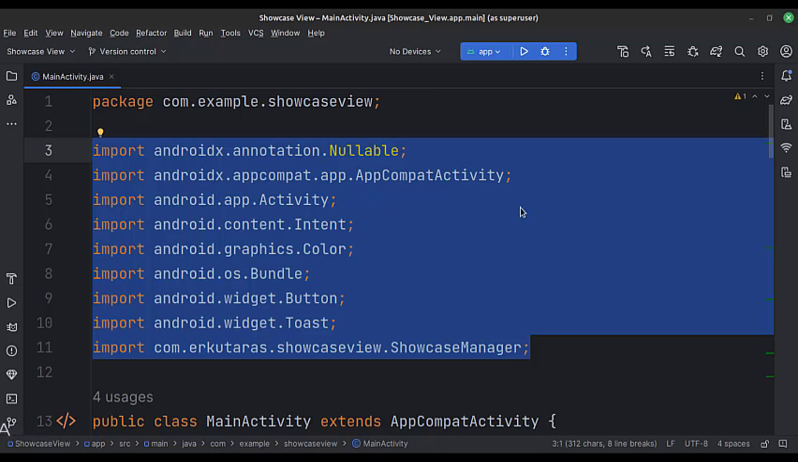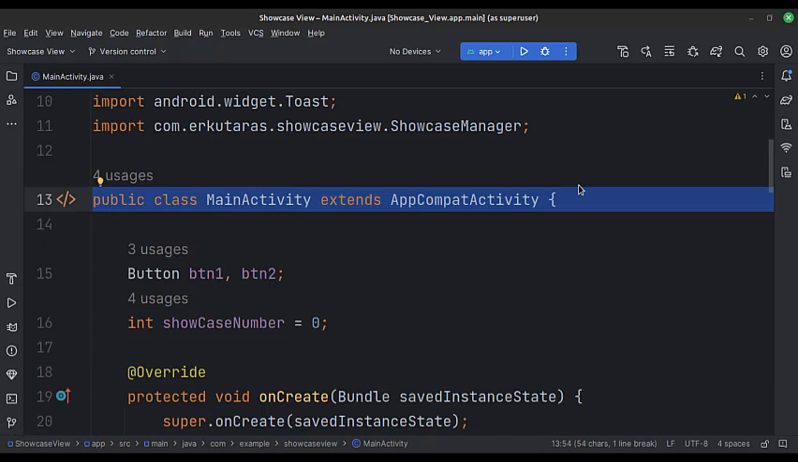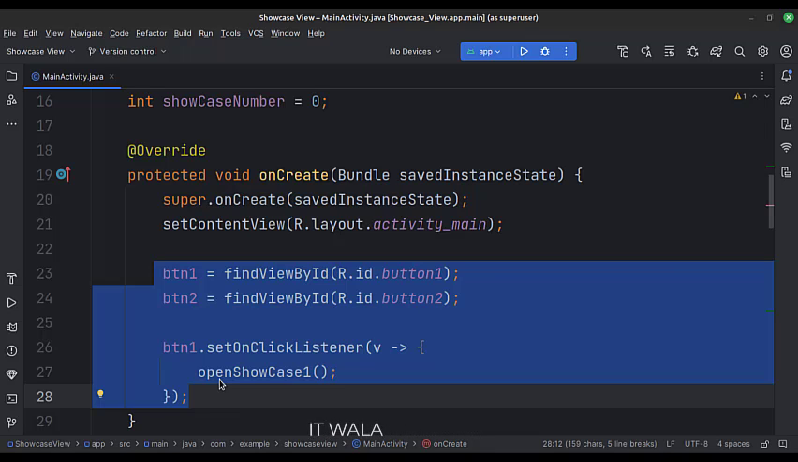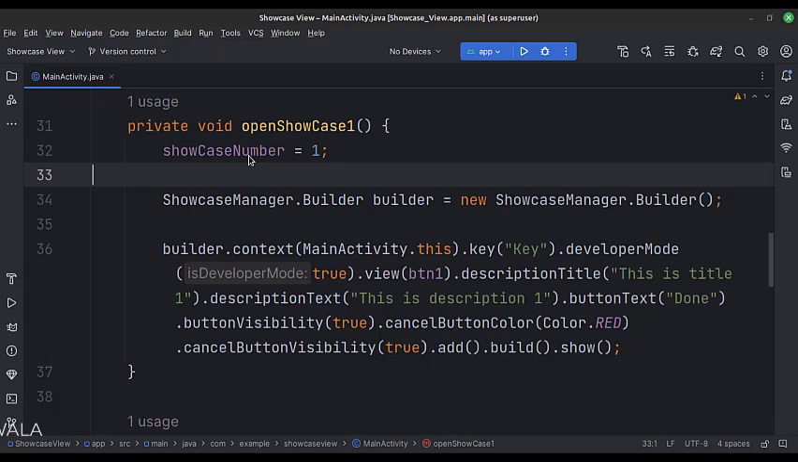These are the imports. This is the main activity. These are the data members. The showcase number variable is used to identify which UI element's showcase view is currently getting shown so that we can move on to the next UI element. In the onCreate function, when button number 1 is clicked, we call the openShowcase1 function.